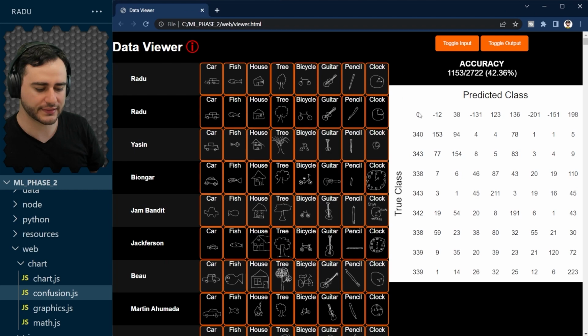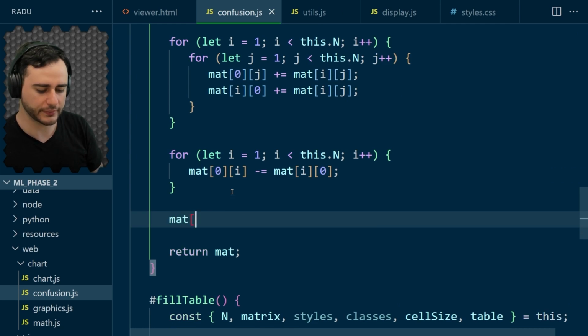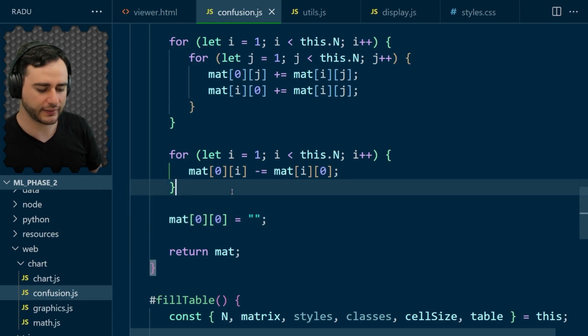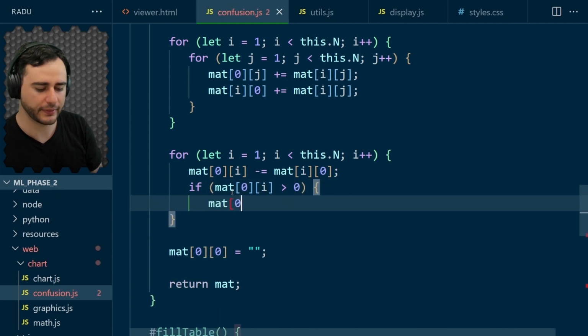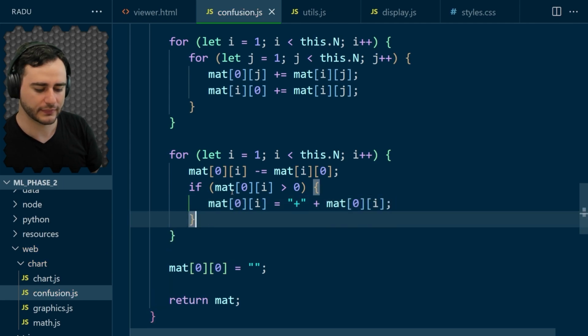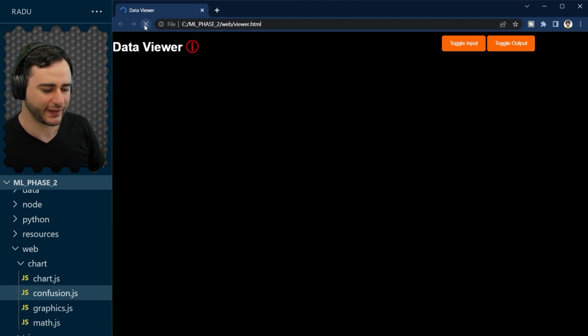And also this 0 here is useless and it should be removed. So let's do that. I'm going to set here matrix 0, 0 to nothing. And here, if the value is greater than 0, add a plus in front of it. I'm styling these just the way I like. If you want to do it differently, then feel free. But I'm quite happy with what the end result is going to be.